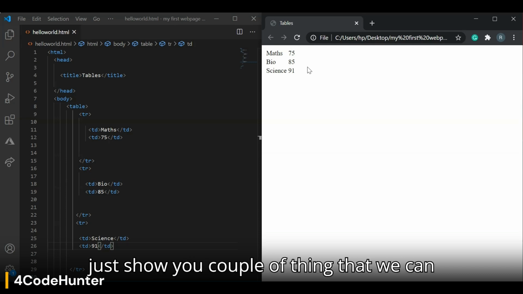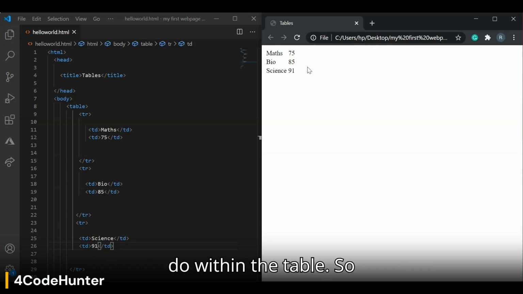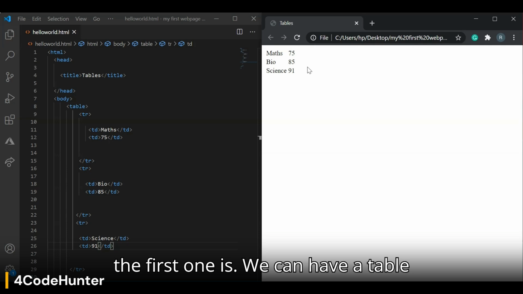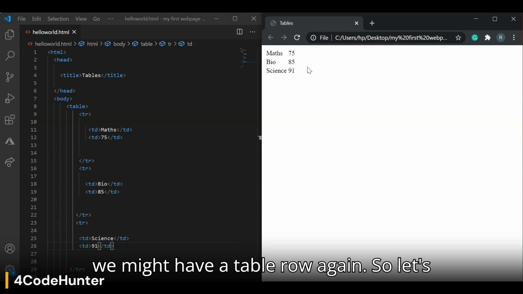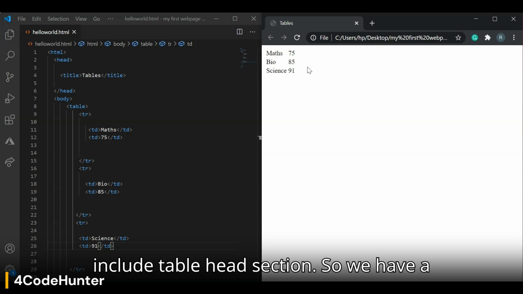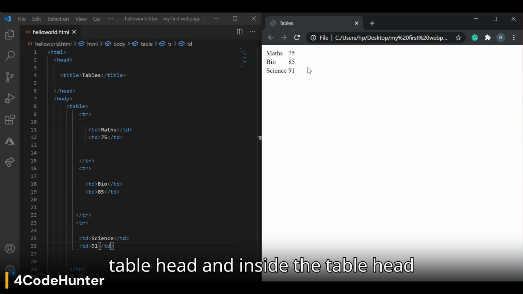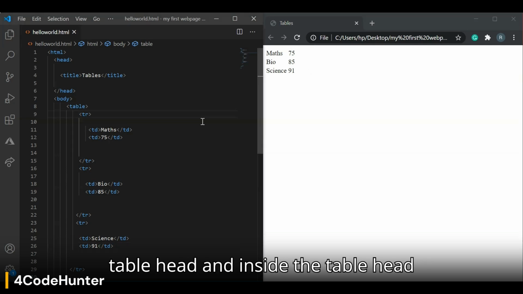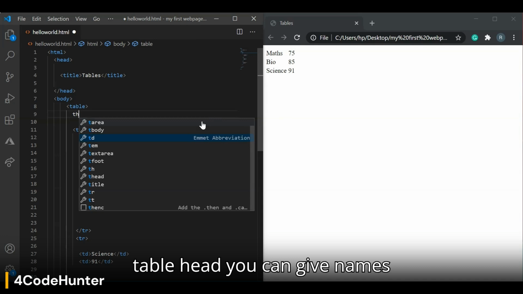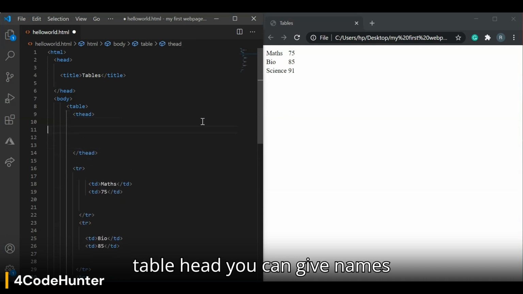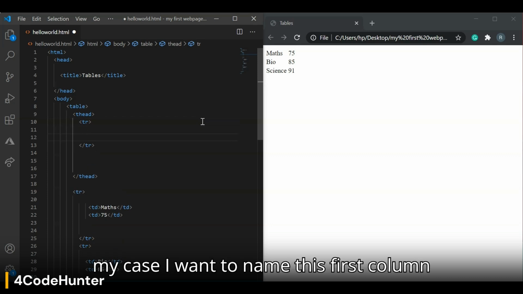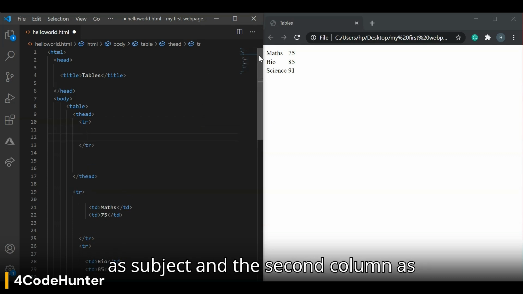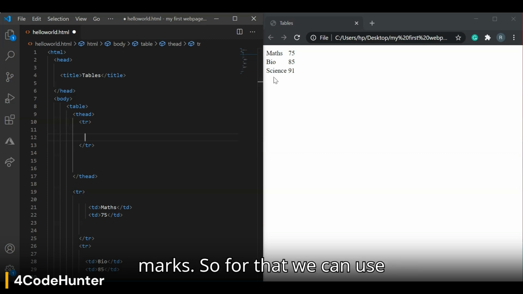So I will just show you a couple of things that we can do within the table. The first one is we can have a table head section, and in our table head we might have a table row again. So let's include a table head section. So we have a table head, and inside the table head we have a table row. Basically, in the table head you can give names to the columns, like for example in my case I want to name the first column subject and the second column marks.